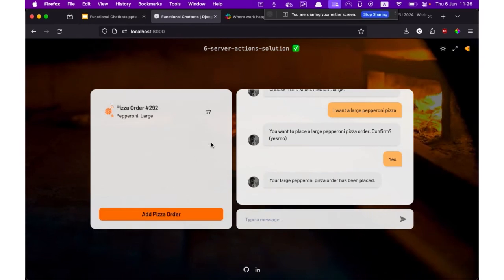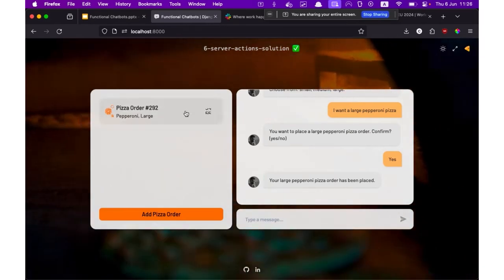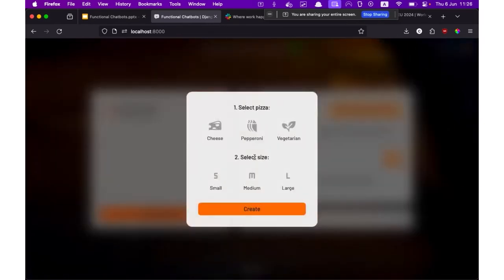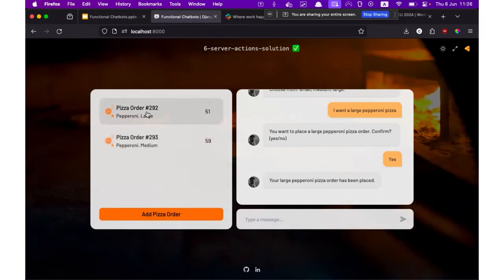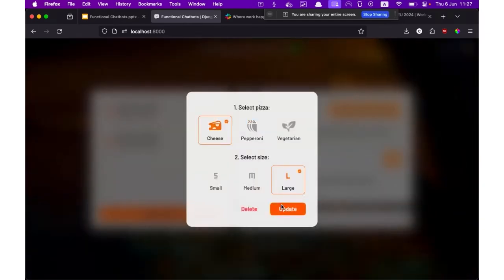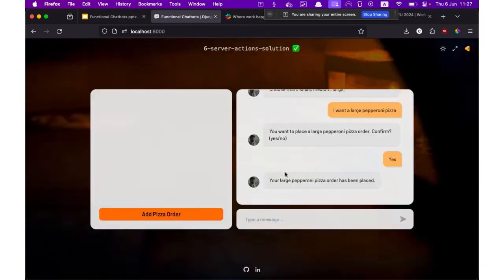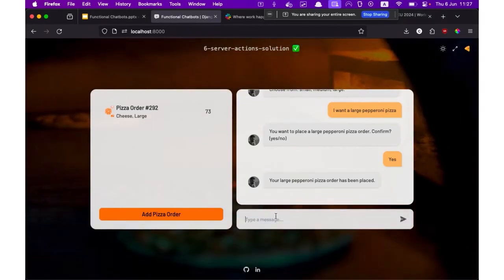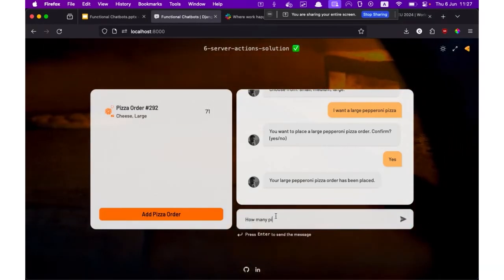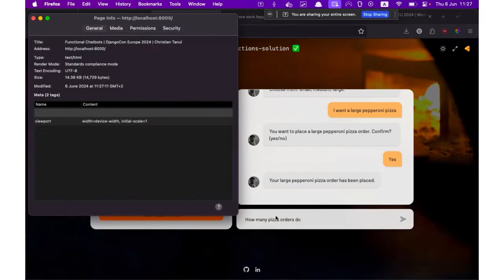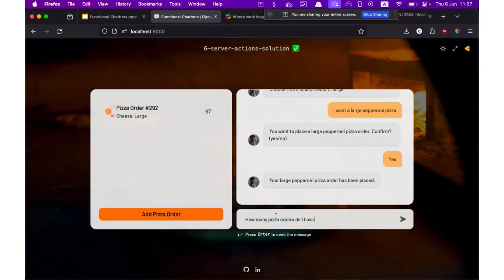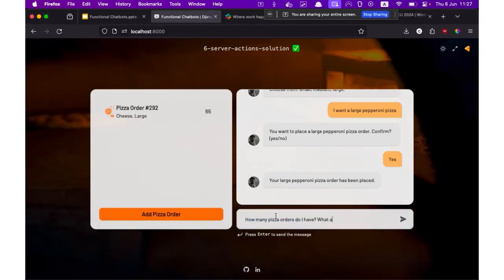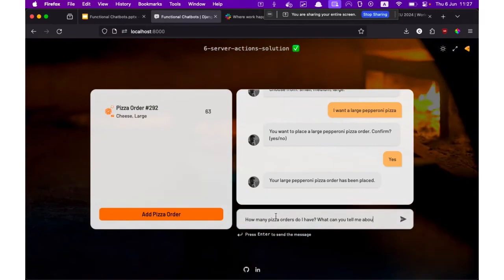And everything is done through HTMX. I'll explain later how. Now this is integrated, like you can create pizza orders by yourself, just manually. You can update them, you can delete them. And it should be aware of how many pizza orders I have. How many orders do I have? What can you tell me about them?